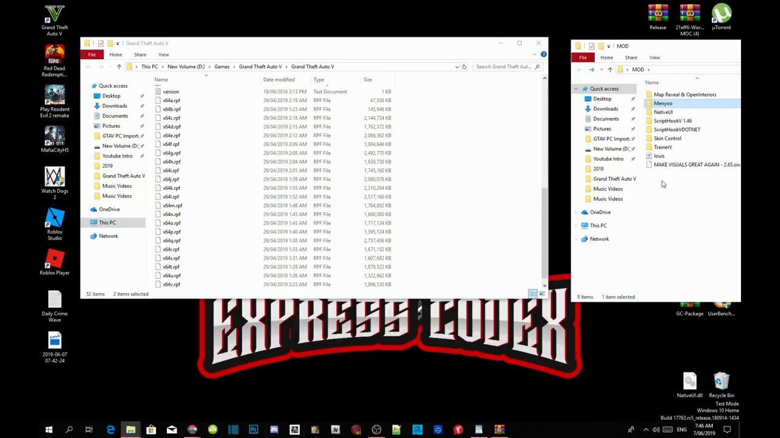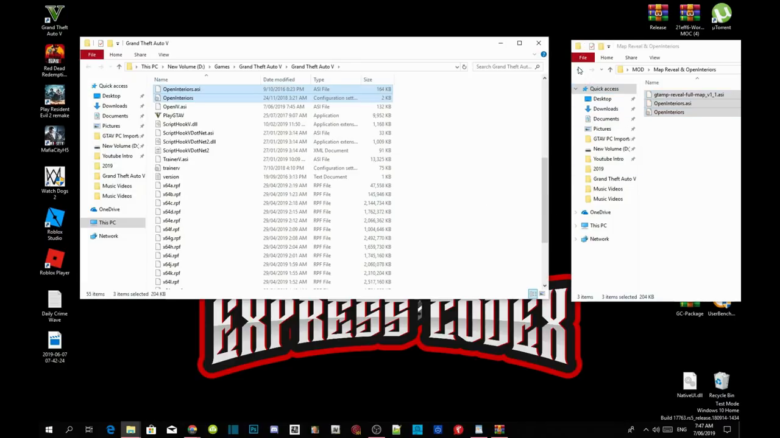Now this is optional, you can download it if you want to. This will be inside my downloads. Download Map Reveal and Open Interiors, and then I'll open up the extract folder and copy all three files inside the extract folder and paste them inside your Grand Theft Auto V main folder. Remember guys, this is optional, you don't have to do it, but you can if you want to.